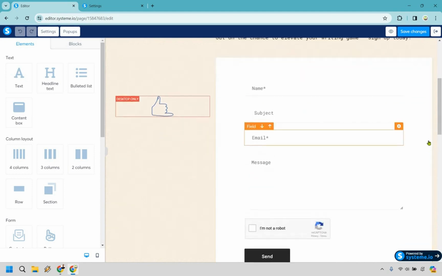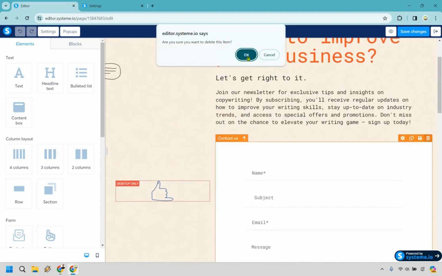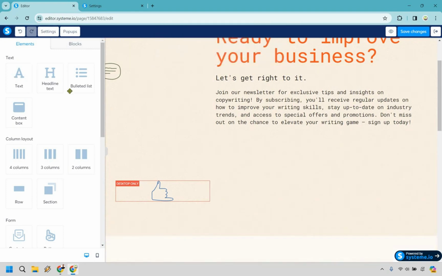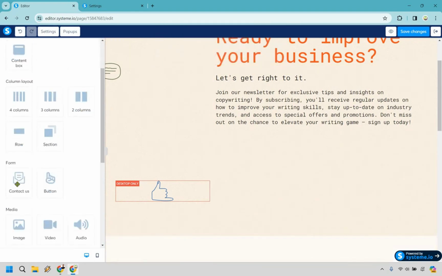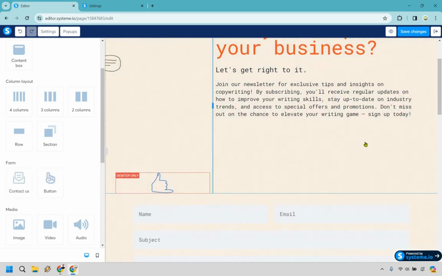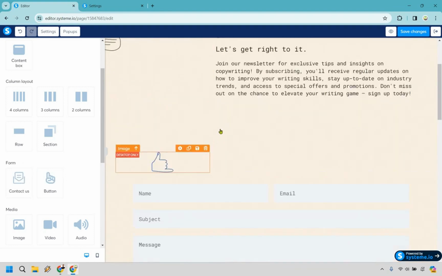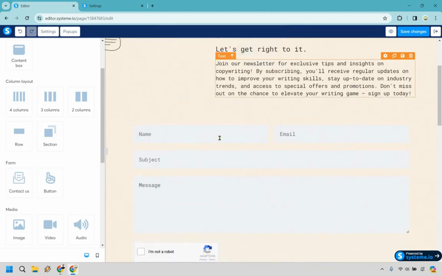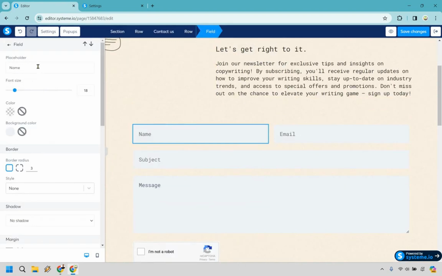So let's say I want to delete this. Let's do that. And if you look here on the elements on the left side, there is a contact us form section. So anytime you're on a landing page, you can just drag and drop this in wherever you want it to go. This is going to be under here, which is fine. Let's remove this.